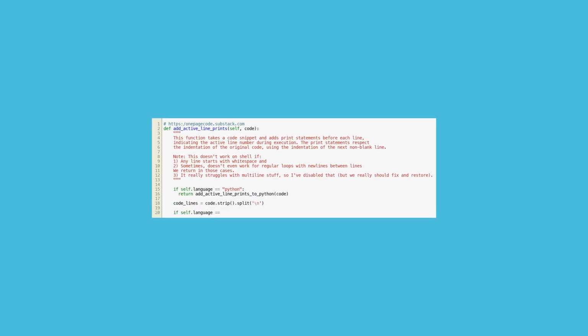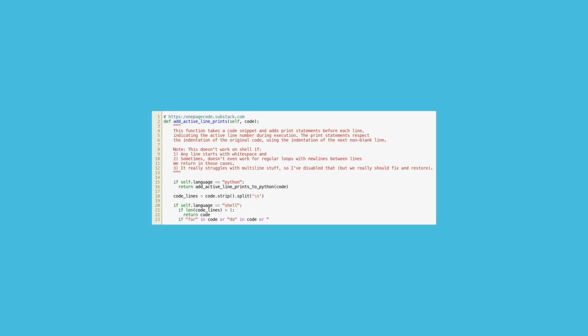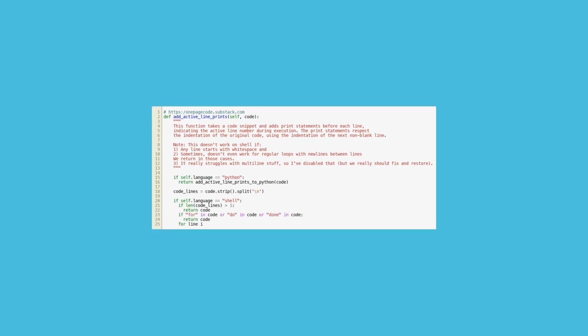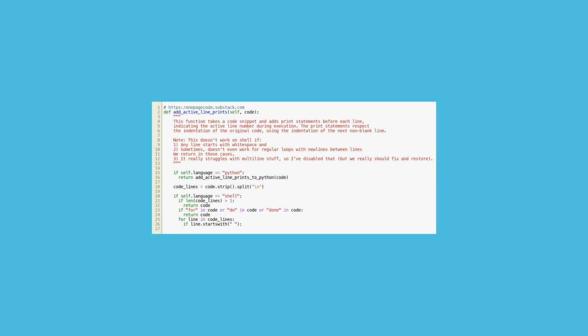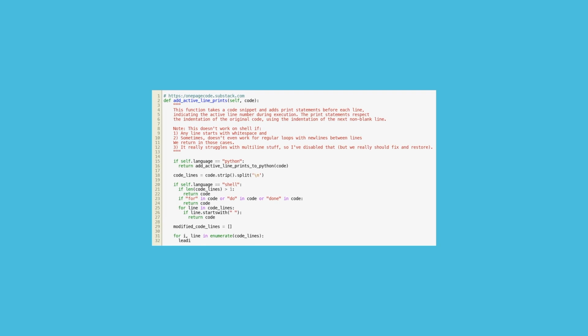If the selected programming language is Shell, the code is checked for breaking cases. If the code has more than one line, or if it contains a for, do, or done keyword, or if any line starts with whitespace, the original code is returned.